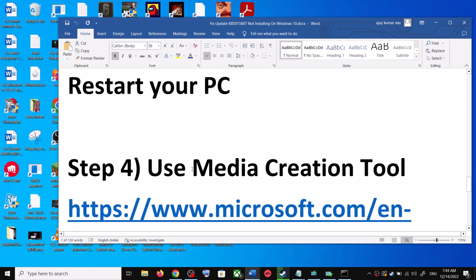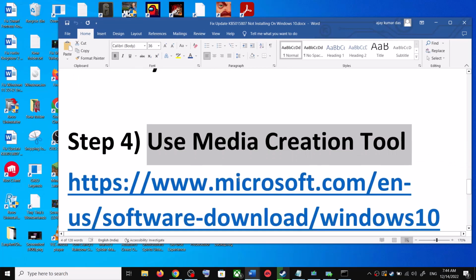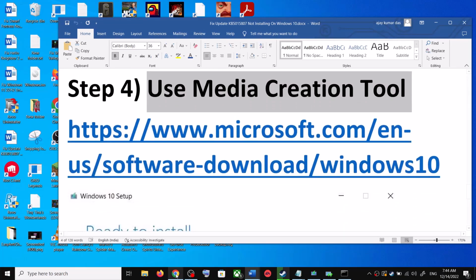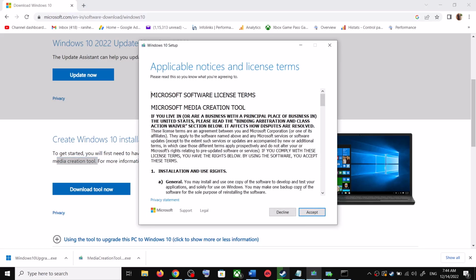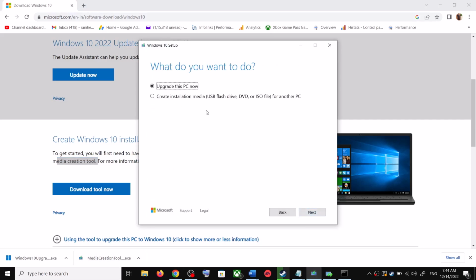In that case, use media creation tool. This is the last step. So you can again go to this website. Now scroll down. Over here you can see media creation tool. Click on download tool now, and once the download is complete, run this exe file and then you will see this screen. So click on accept, and by default upgrade this PC now would be selected. Click on next and it will start downloading Windows 10 along with the latest update.